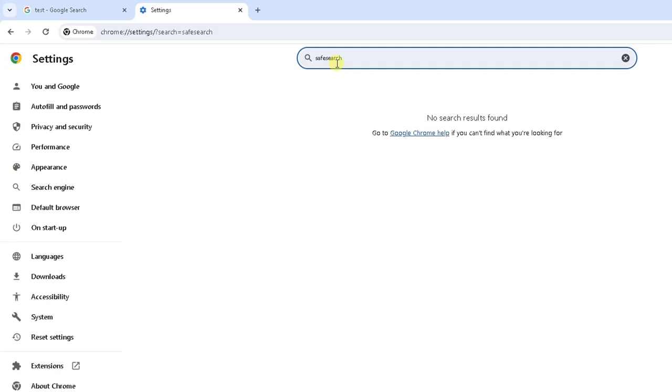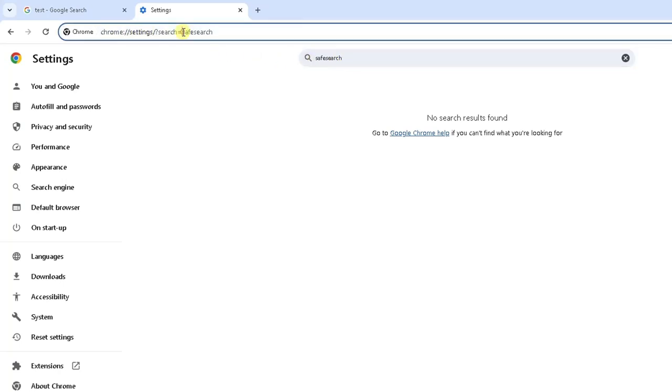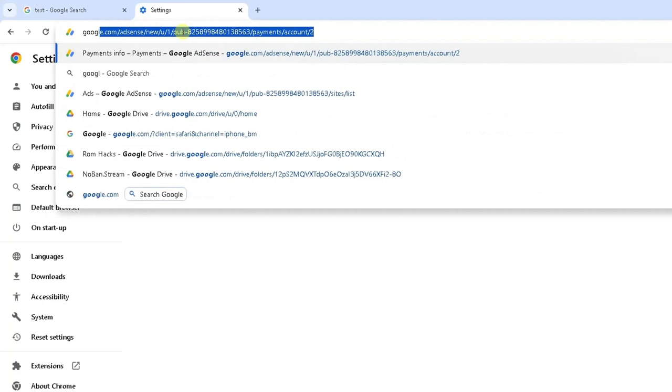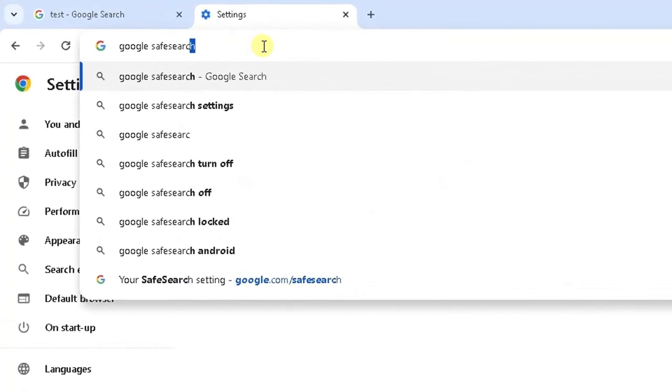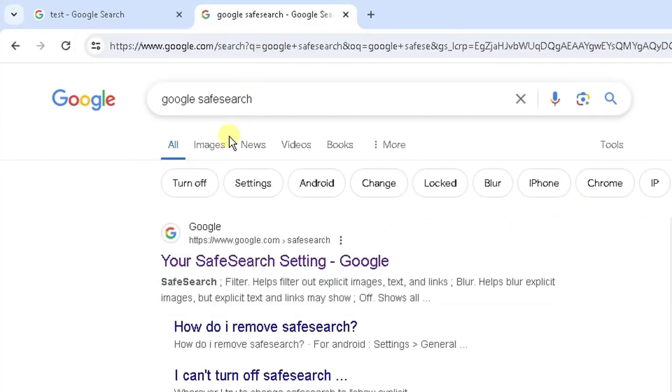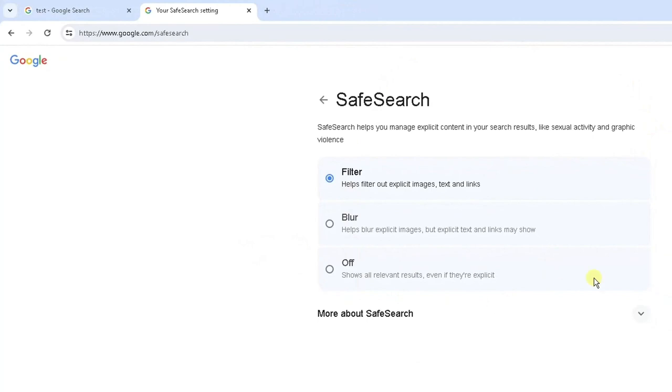If I do a search in the settings option here, and this is a problem, you don't see SafeSearch anymore, which is an issue. So what you need to do is in the URL part, you need to navigate and do the search for Google SafeSearch. So Google SafeSearch, click on enter, and you will see this link here, your SafeSearch settings Google. So I've typed in Google SafeSearch, and the result it's come back with is your SafeSearch settings Google. Click on that and you will see exactly the same options as you saw when we navigated to SafeSearch on that guest profile.